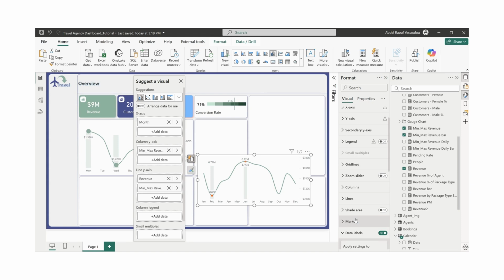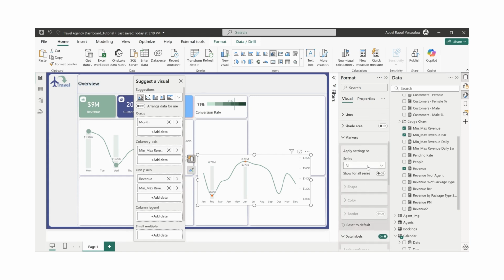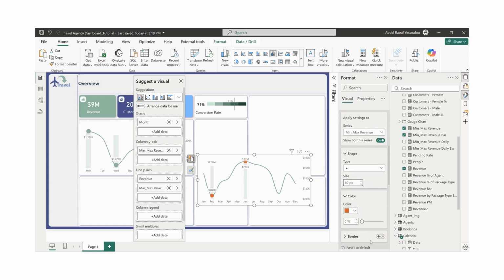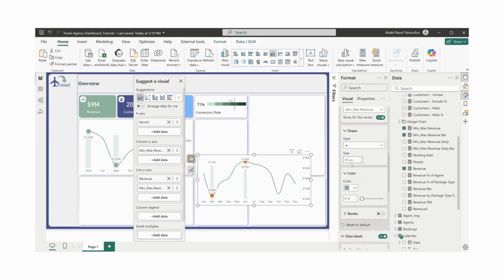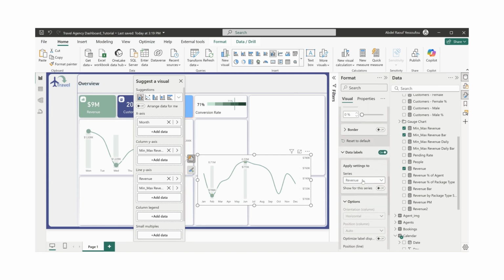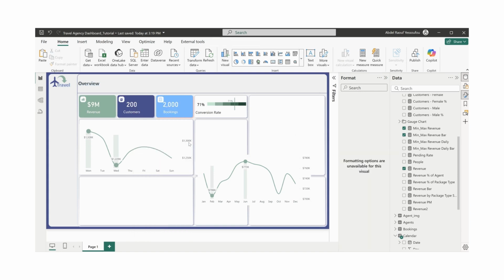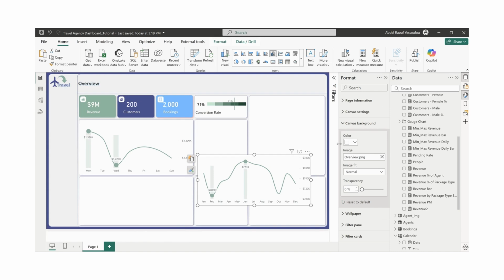So what we need to do is to go to our markers. Okay, so for markers, I'll go to revenue, make sure it's off, then I'll go to min max revenue. I think it's on, so let's resize it to be 10. We change the color to be something like this, and then we go to the data label. We make sure that of the bar is off. Then we have this here.